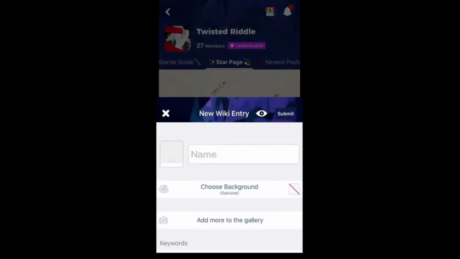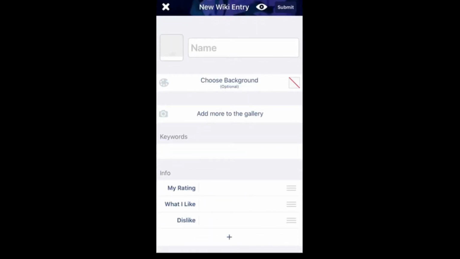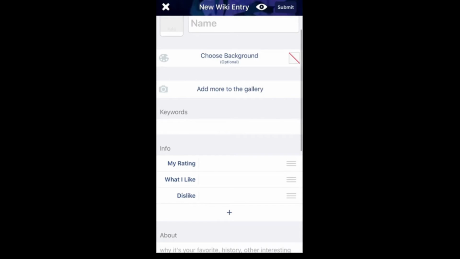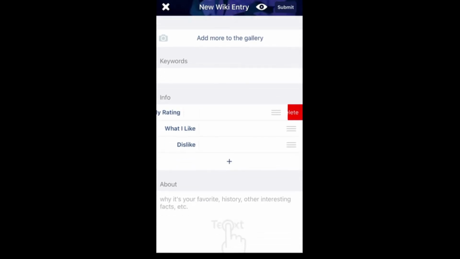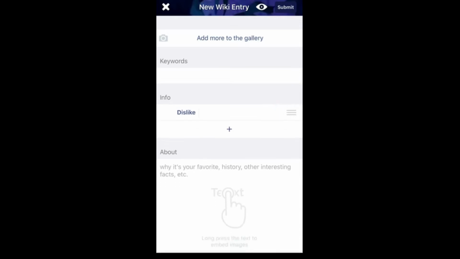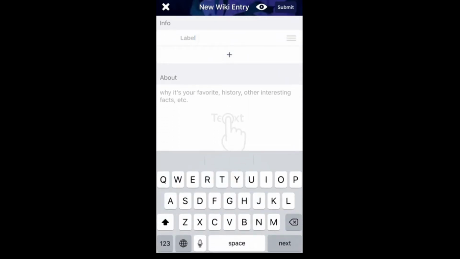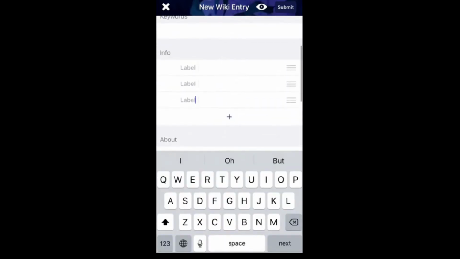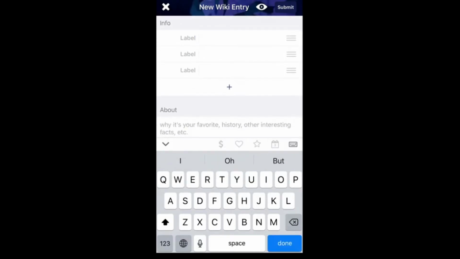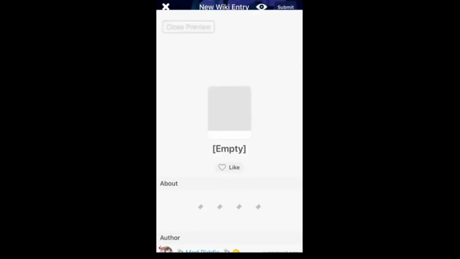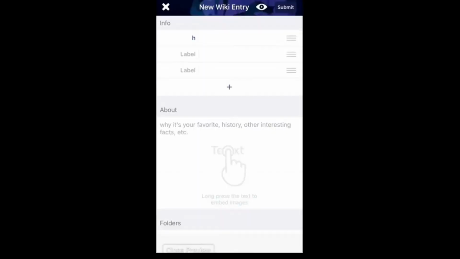A wiki entry is generally for challenges in characters. It's for any amount of information you would like to keep in one set place, such as bios. These things here in the info labels, you do not have to keep them. And I believe you can add up to 20 of them. You do have to fill out this part where it says label and this part as well. If you only fill out this part, it will not show up in your post.